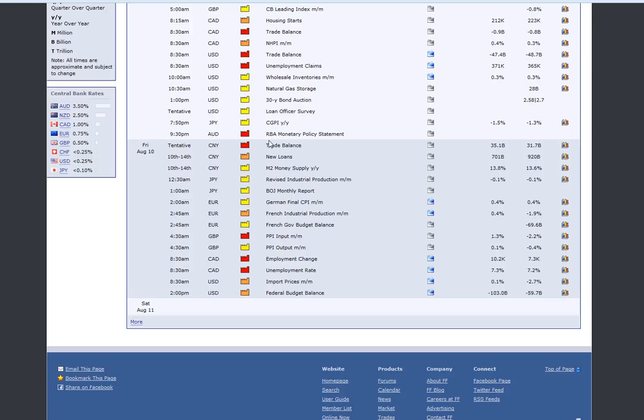So that's just a quick overview of this week's news events that will be released. This is forexfactory.com we're looking at.